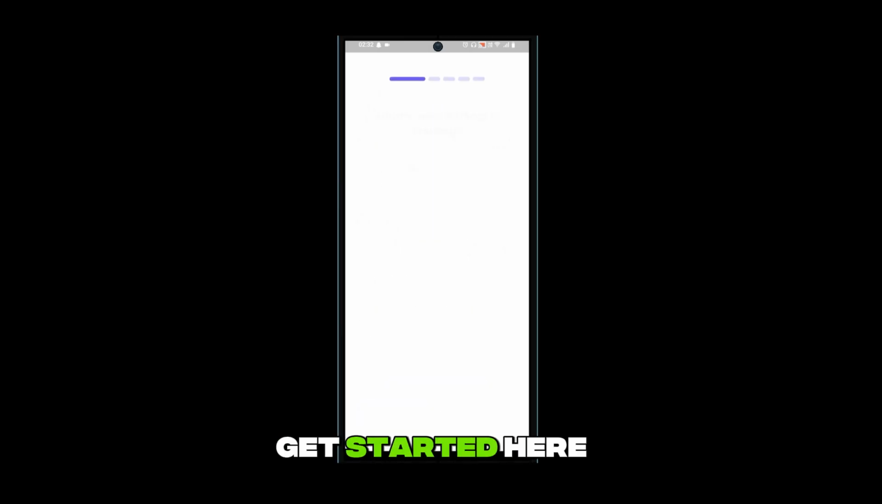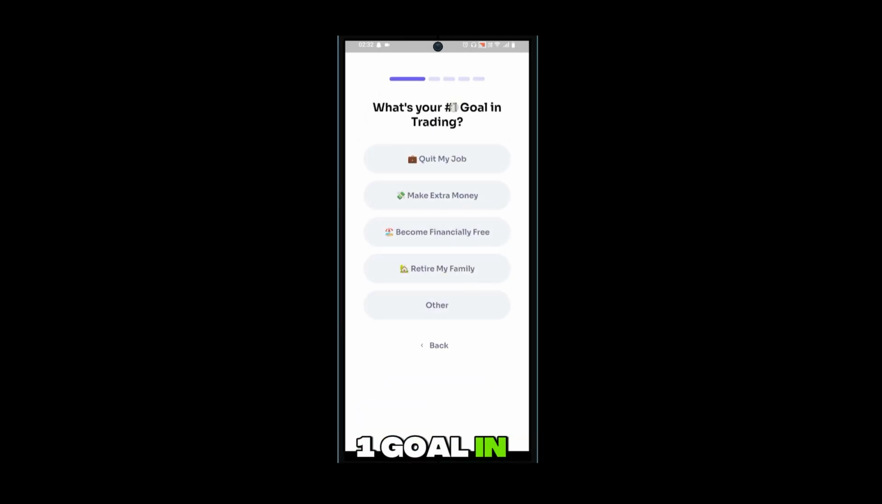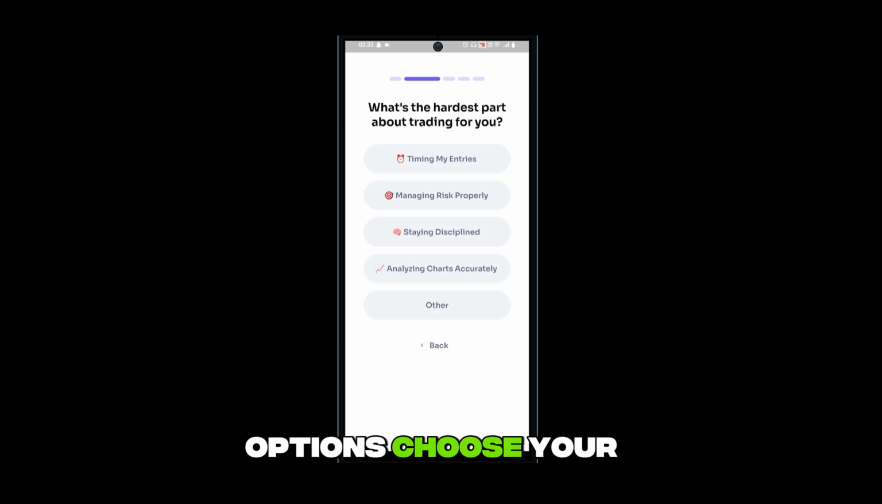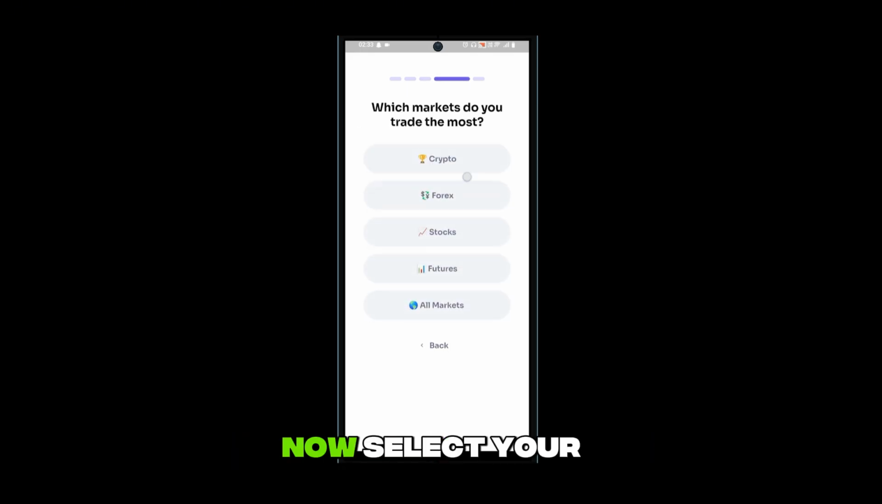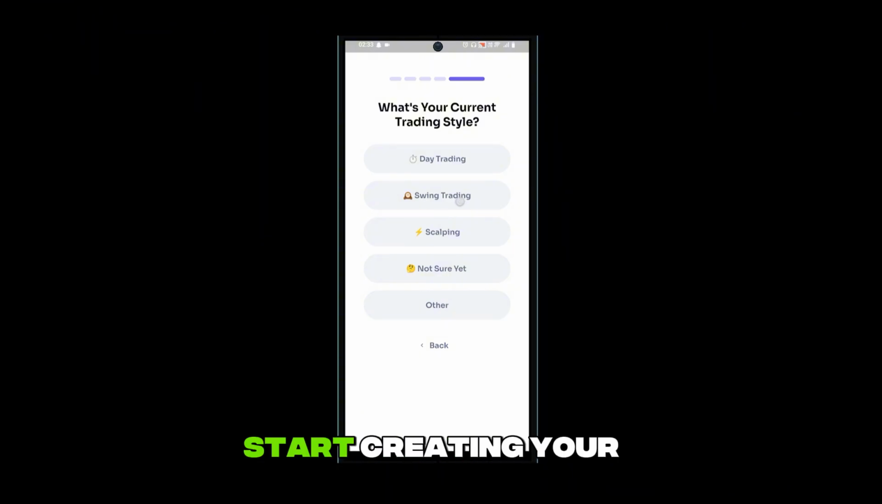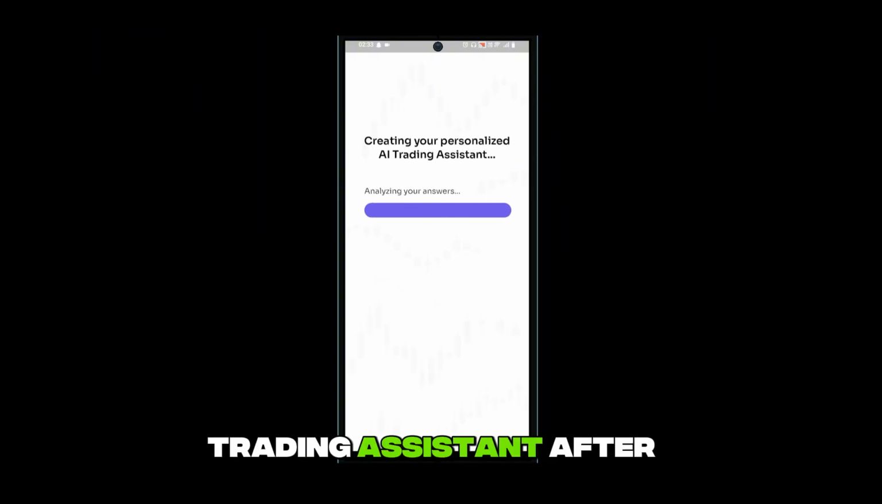Then tap on Get Started. Here, choose your number one goal in trading from the given options. Choose your preferred option to tell the hardest part about trading for you. Next, tell about your trading experience and the market you trade the most. Now select your current trading style and it will start creating your personalized AI trading assistant.